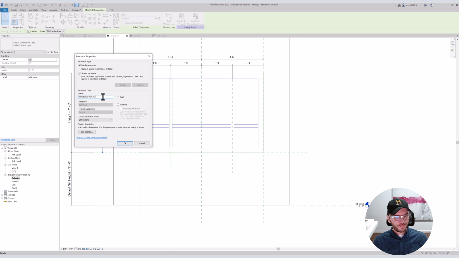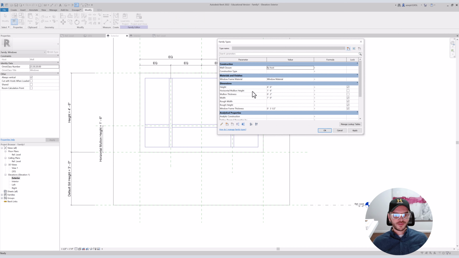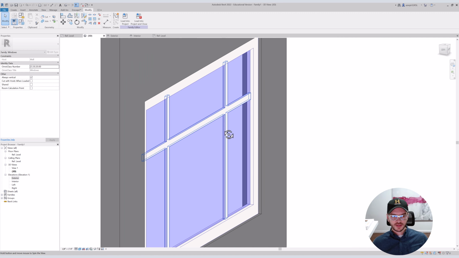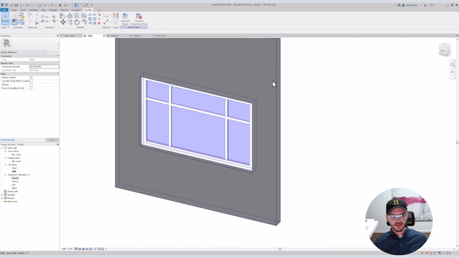Okay. Height from sill. That's so long. Height. Okay, that's fine. All right, so if we change the vertical mullion height, let's say to 3, there we go. And the glass went with it. Nothing's wrong. Everything's nice and dandy. Okay, so there you have it.